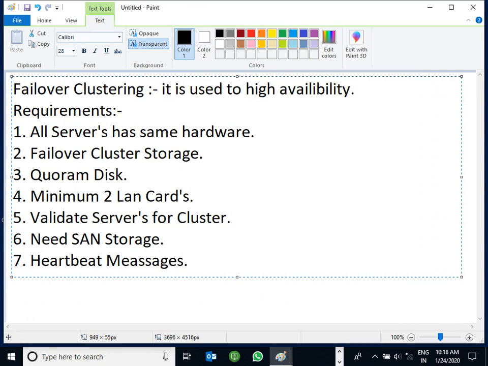Okay, we need to understand these things to check the servers, the nodes in the cluster. Clear? Understand these things? Okay. So for a cluster with shared storage, all of them must have the same hardware. Minimum 2 LAN cards we need.